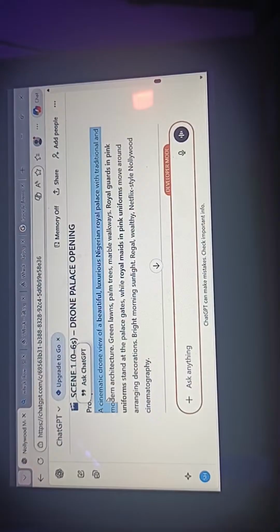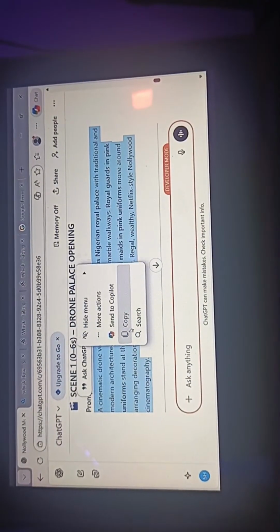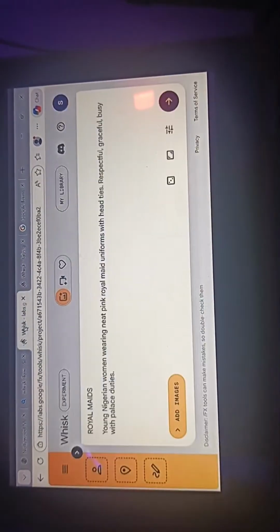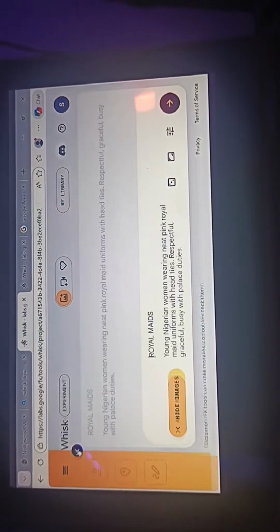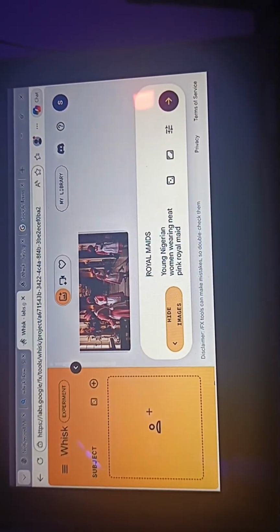And to do this, we copy this prompt here. You go back to this AI tool. Now we'll go back to this AI tool. Make sure you click here. Now you click on this subject here.